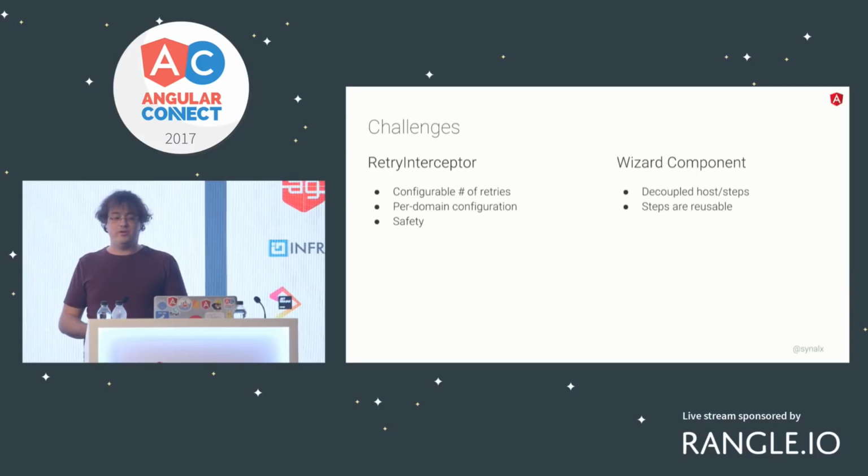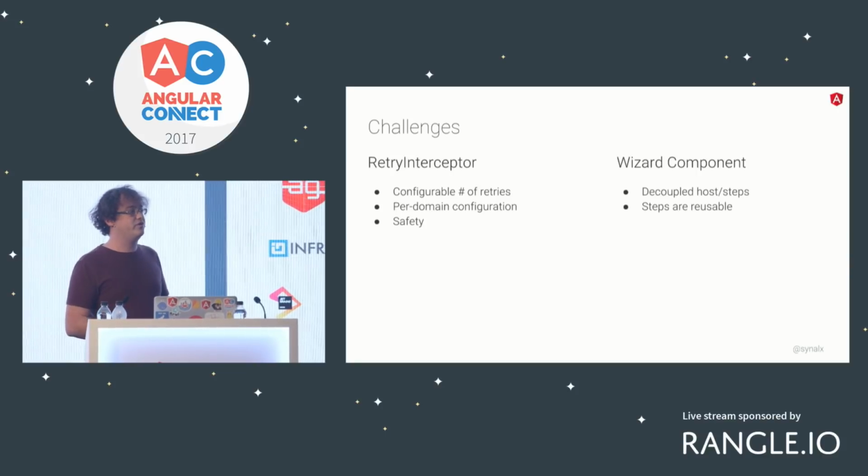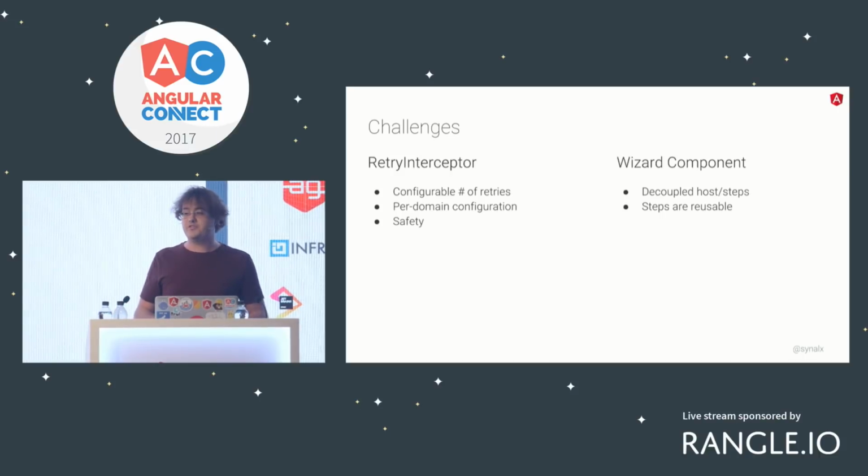And the second thing we're going to build is a wizard component. And that's going to be our example of intercomponent communication. A wizard is just an orchestration component that displays the sequence of steps to the user and moves them through them. And those steps we're going to try to decouple as much as we can from the wizard itself.